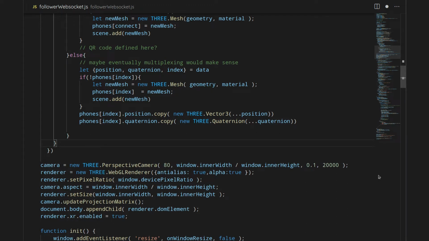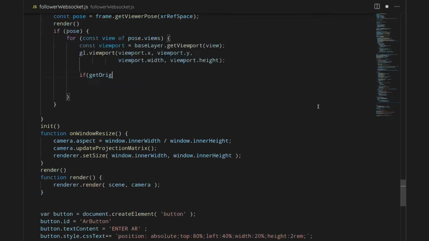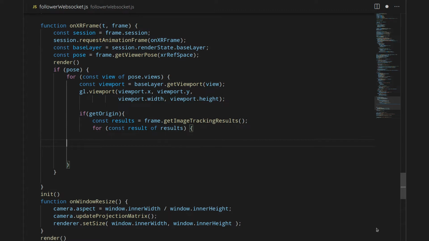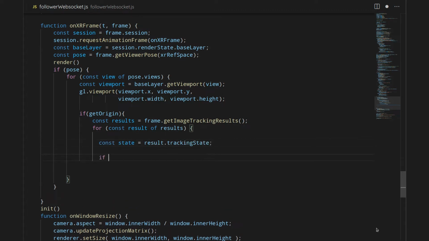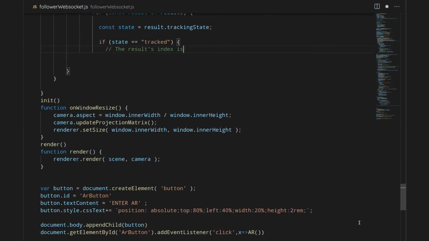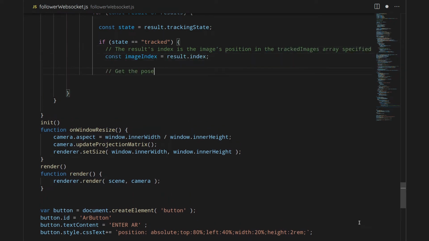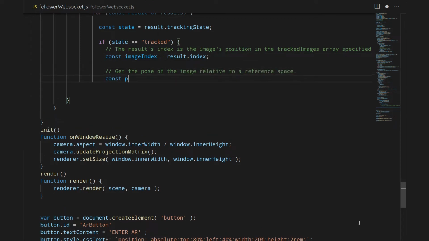Now we have to build out the sending part. For the part that is sending to a WebSocket, we have to have our image tracking, which is the stuff that we've worked on previously. One of the differences here is that we really only want to have tracked results. We don't want to have emulated results. So we're going to wrap our entire function around the tracked state. Then we have to grab out the poses from that, and we will turn those into vectors and quaternions.